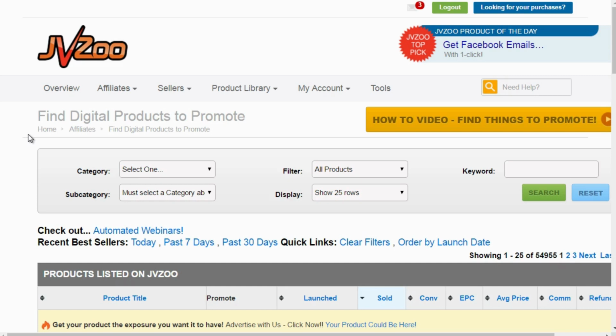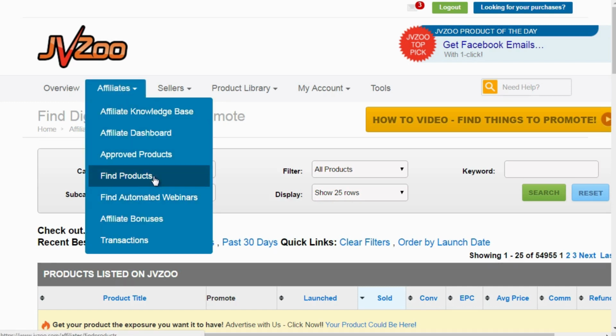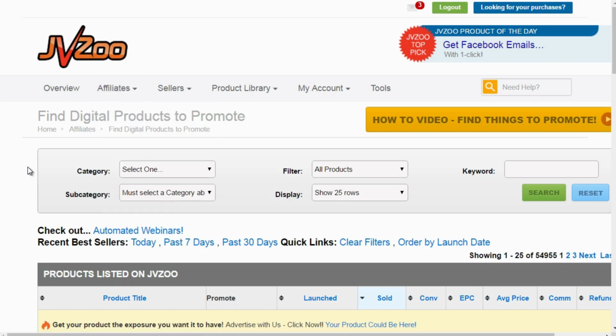Now, you do need an account to do this. So you need to go to jvzoo.com and create an account as an affiliate. And then if you go to the top and you click on affiliates and click find products, you will be directed to this page where you'll be able to find digital products to promote.